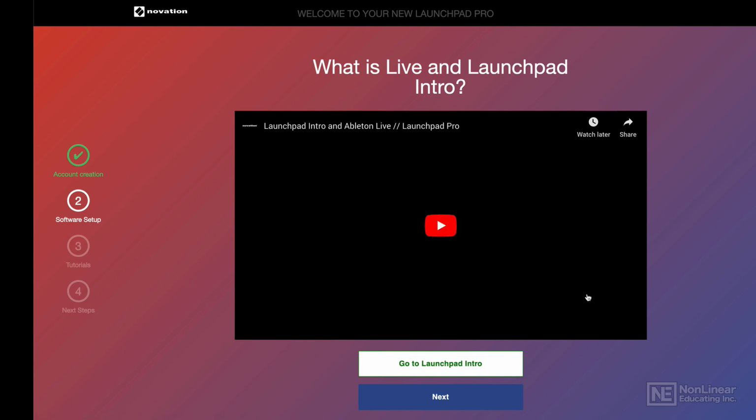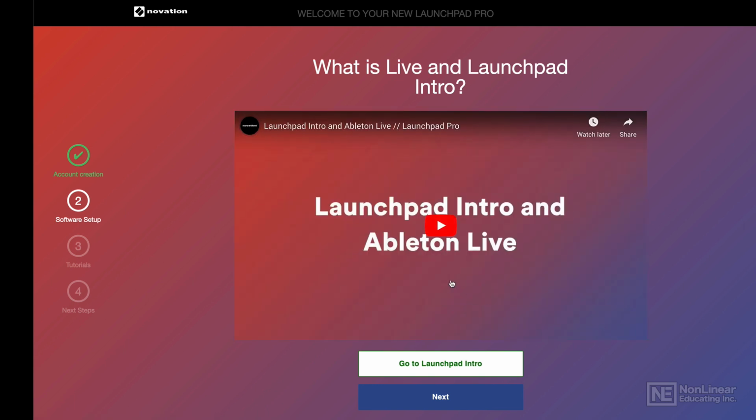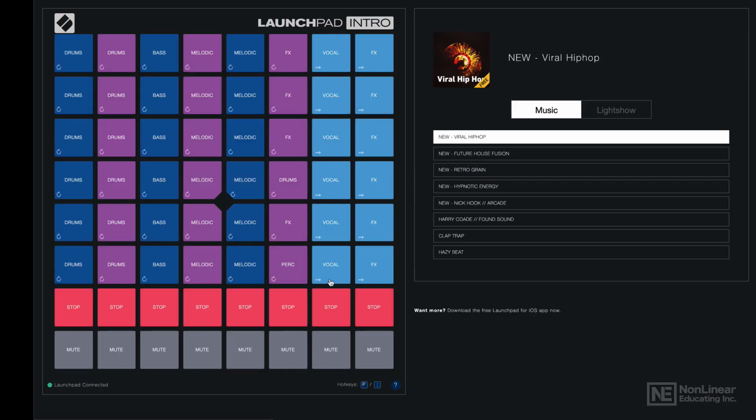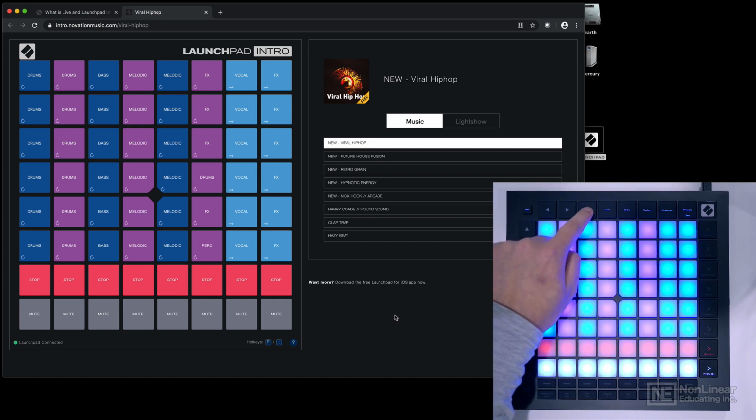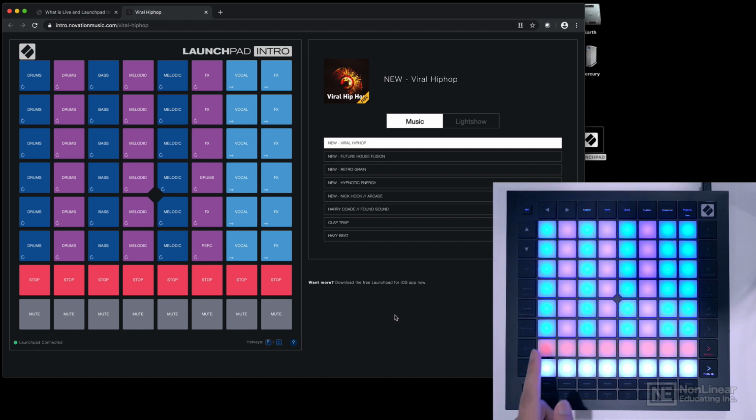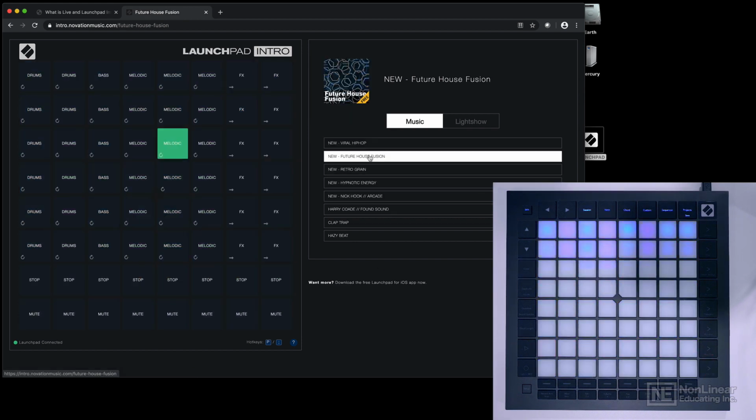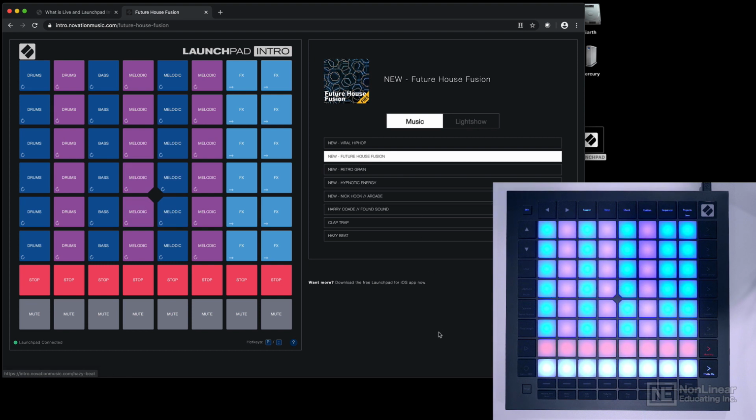This takes us to the Launchpad intro section. You can watch the video, but I'm going to go ahead and get into Launchpad intro. So this is the Launchpad intro application. I'm going to click on session view here. So now what we see on the Launchpad matches the software. We have a couple of different sound packs here. I'll load in this one. So now I can play with the session directly from the Launchpad.